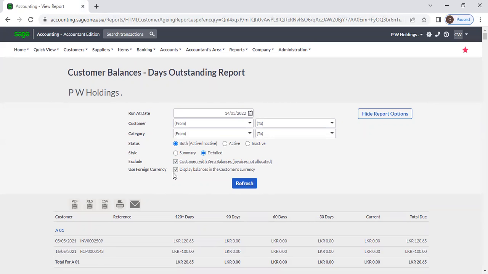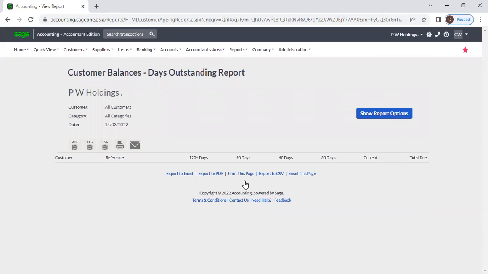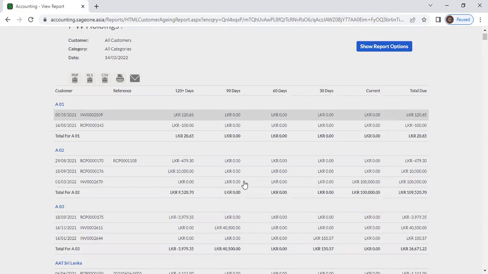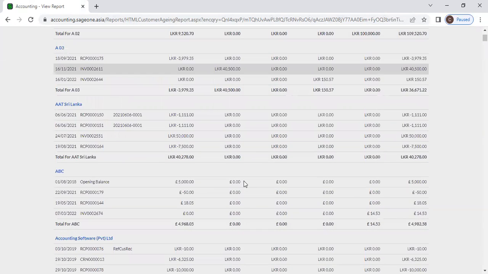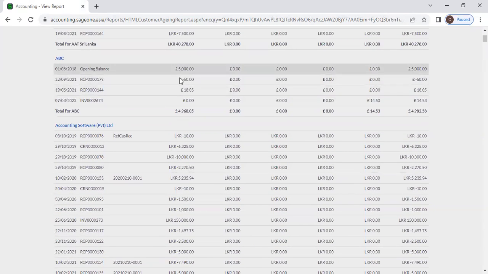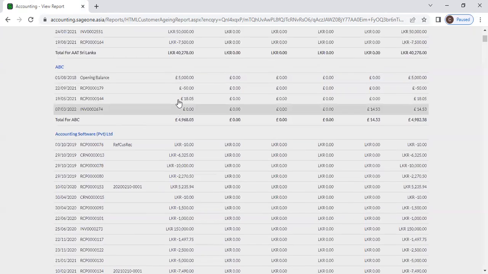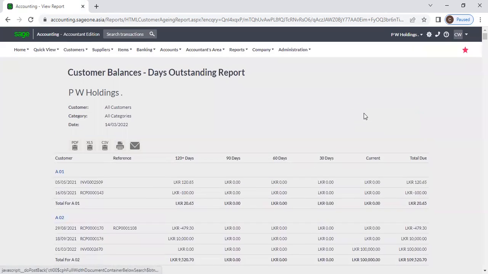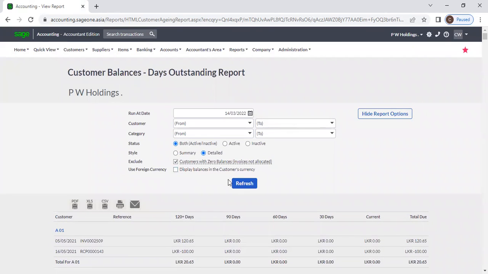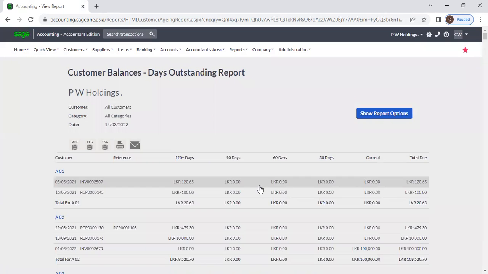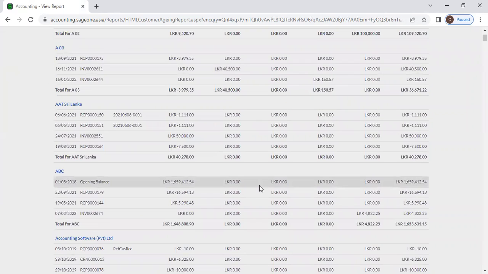Next, use foreign currency. If you tick this option, the system will display transactions in the customer's currency. Okay, now here you can see transactions displaying in the customer's currency. If you untick this option, you can view transactions in home currency or LKR.